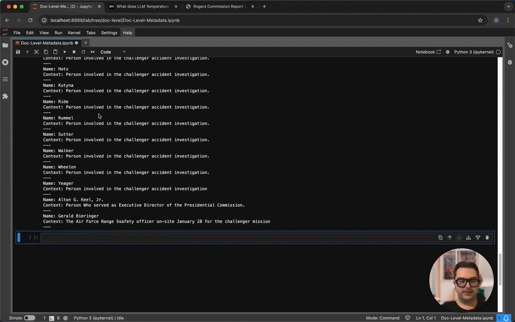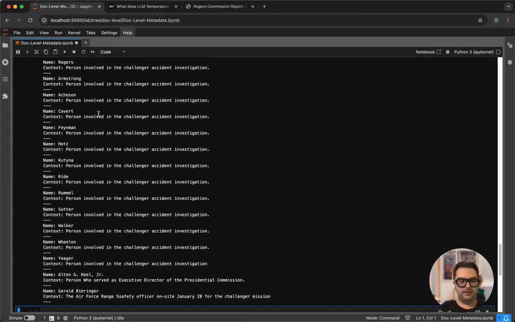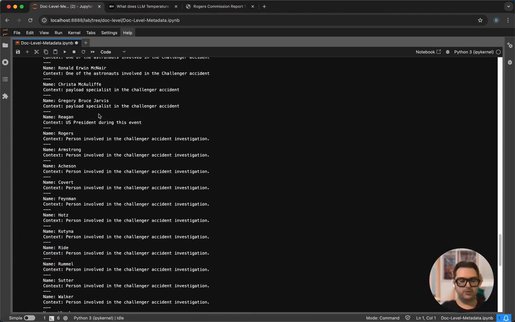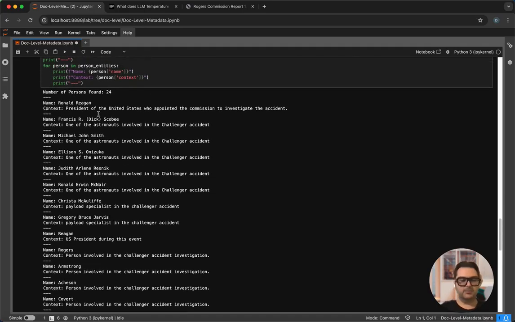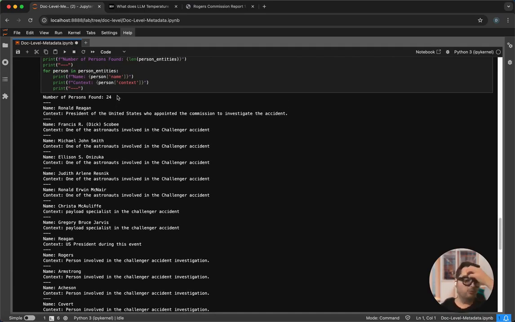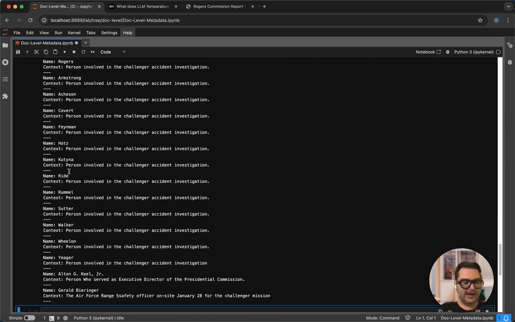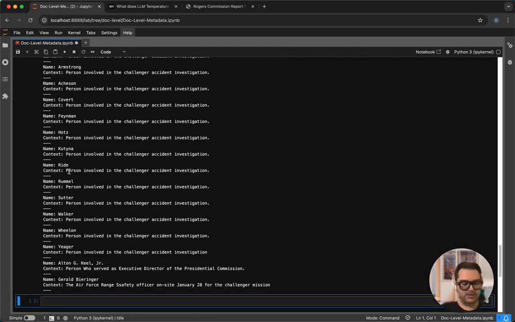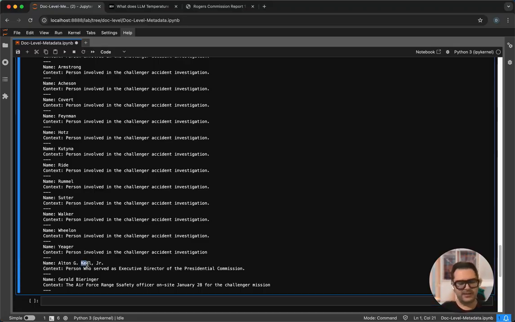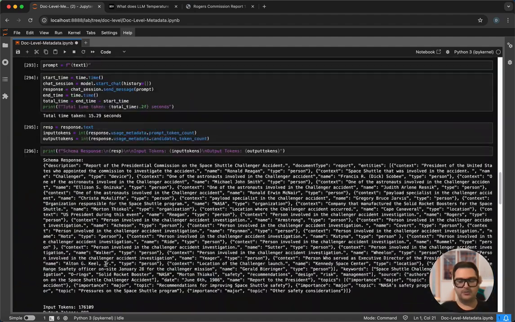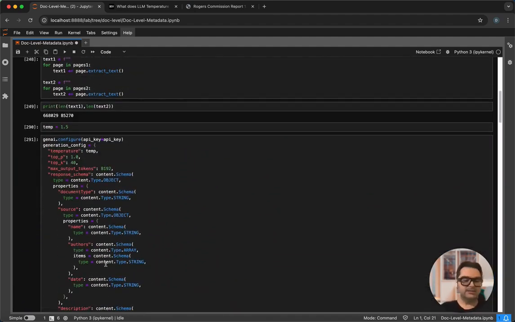Let's see what kind of names. This is interesting: as the temperature has gone up, we've actually now found one less name. And here we're only getting, I believe, last names. We didn't even get the first names. Oddly, we're still getting that Keel name. I couldn't tell you why that is.